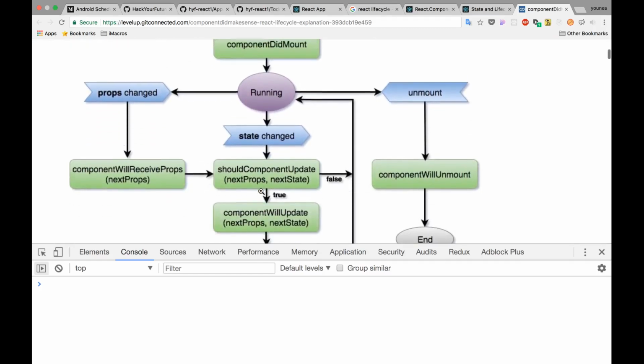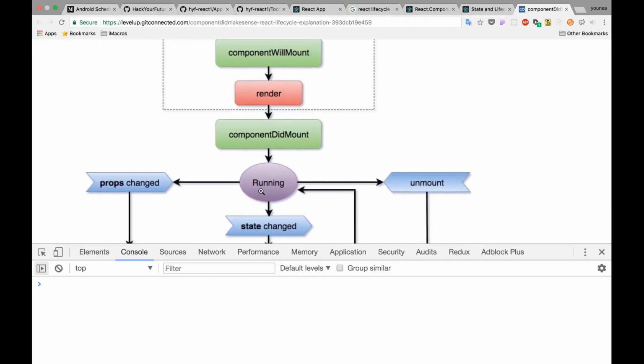Okay? And when you want to remove this component, let's say you have Facebook, and you have a bunch of tabs. You are speaking with two or three friends, and you remove one of the tabs. In Facebook, the chat tab is a component. So before rendering the component, there is the constructor. Before you can even see the component, there is a constructor. After that, the component will mount. After that, React will render.